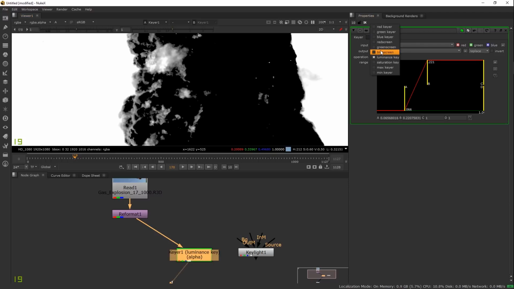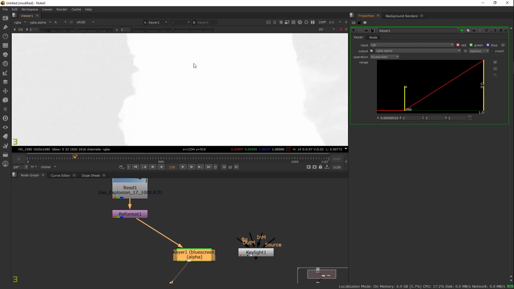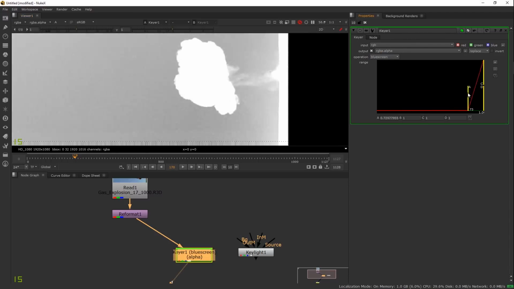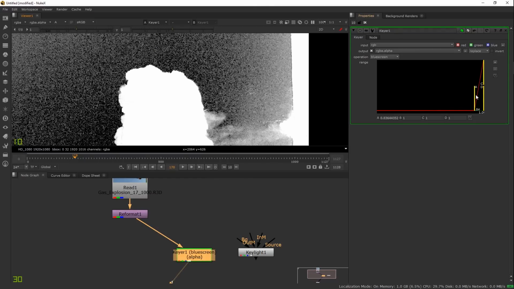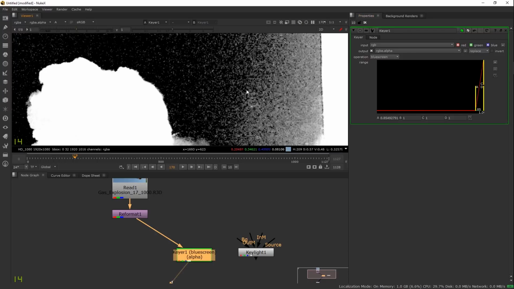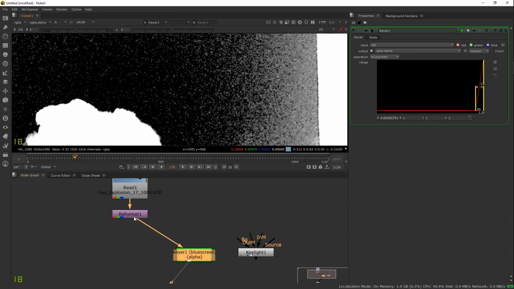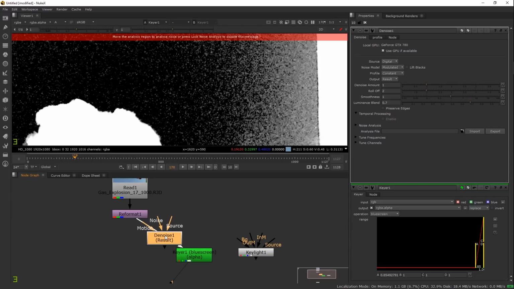So let me just change this to blue screen, and now you can see that we're starting to get a nice contrast with the sky. And right now you can see that we're starting to get all of the noise that's in the blue channel, where most of the noise lies. So we can do a denoise after the reformat here.